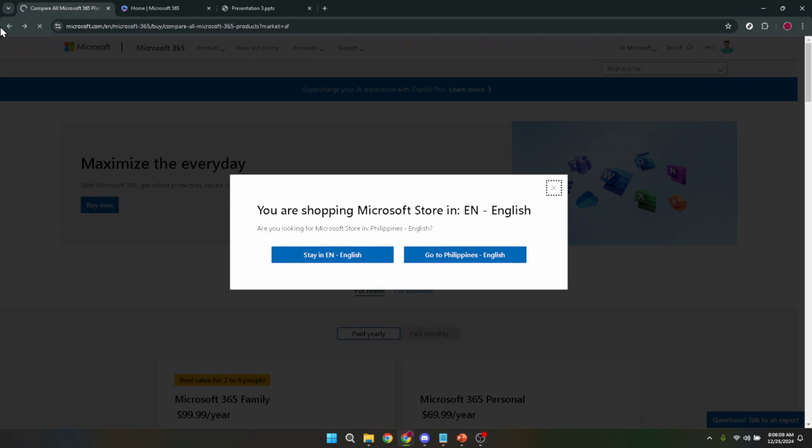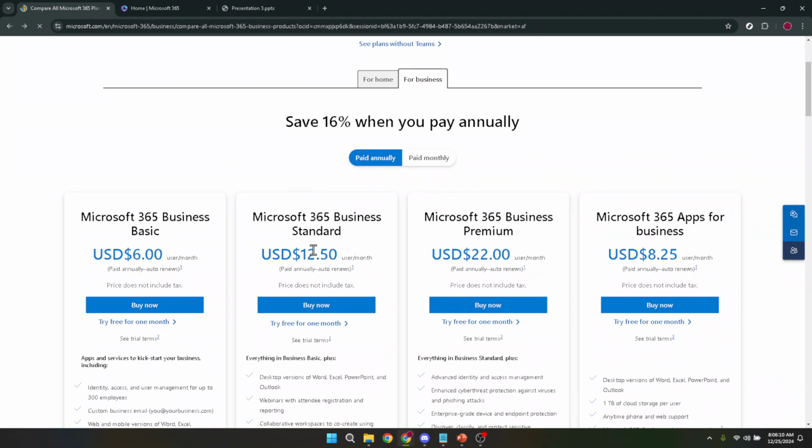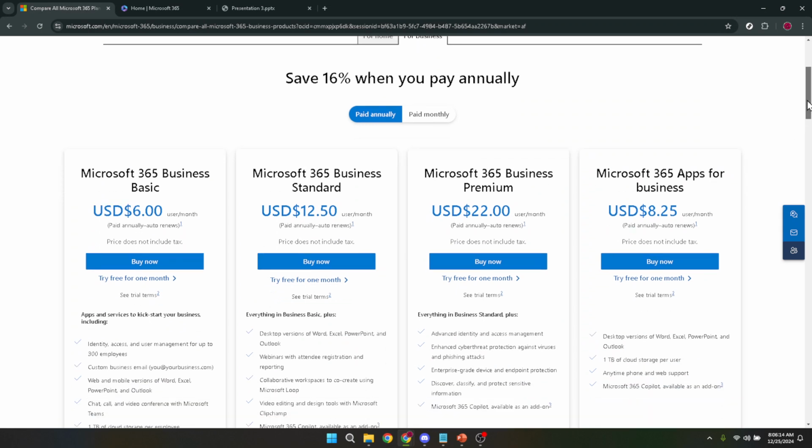And there you have it. You're now well on your way to creating more compelling presentations with the help of PowerPoint Copilot. Embrace this tool, explore its features, and watch as your presentations transform.